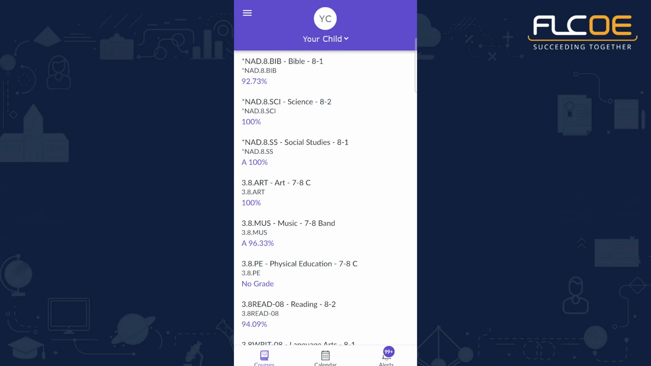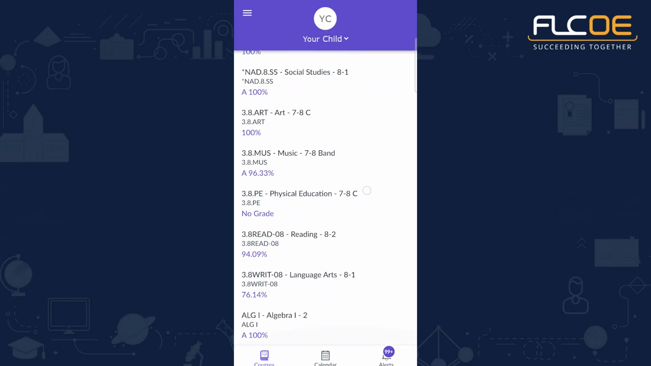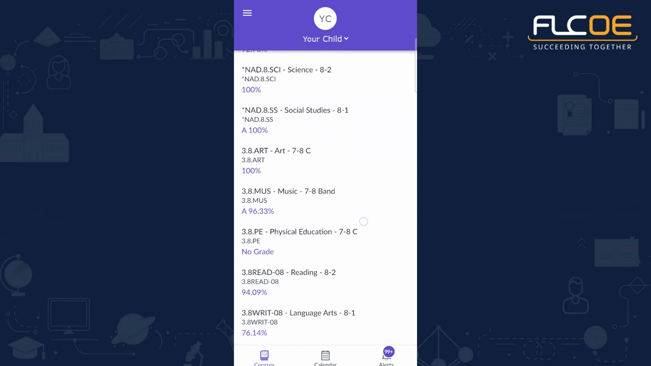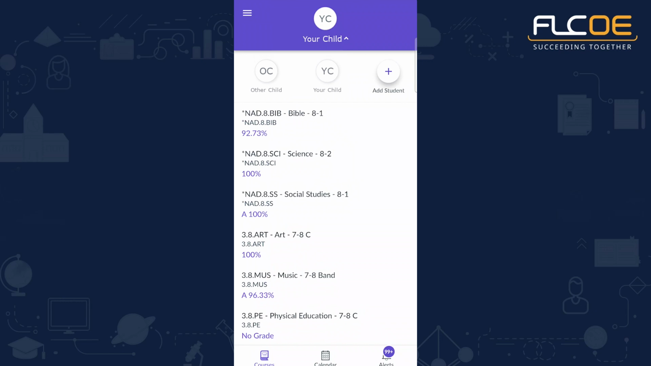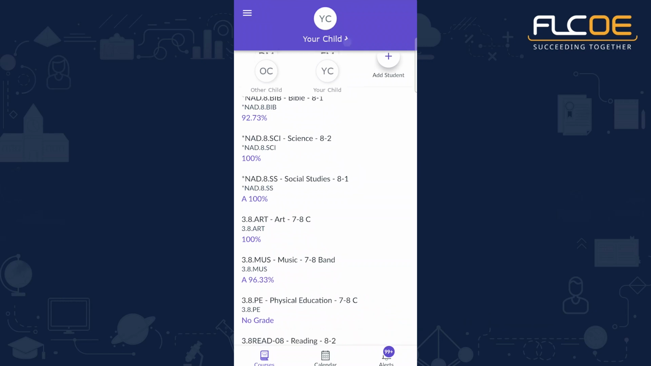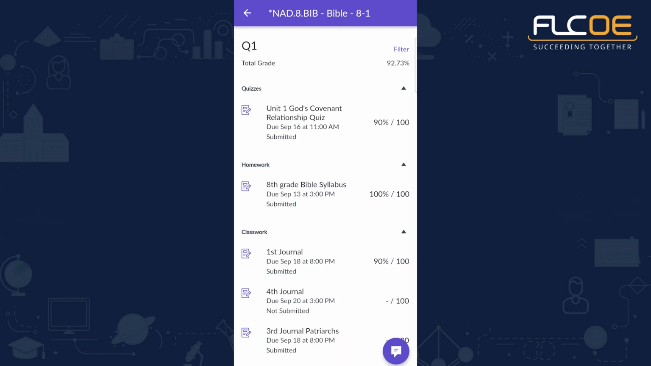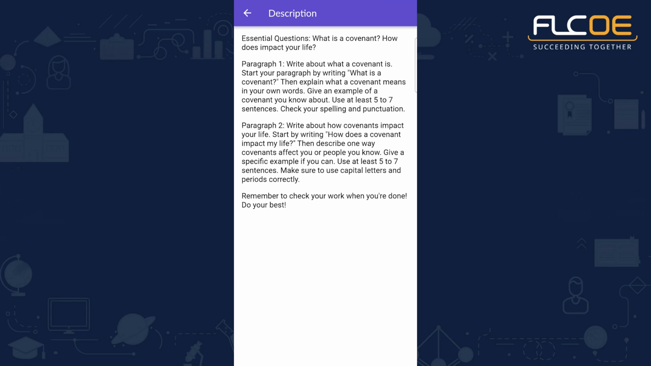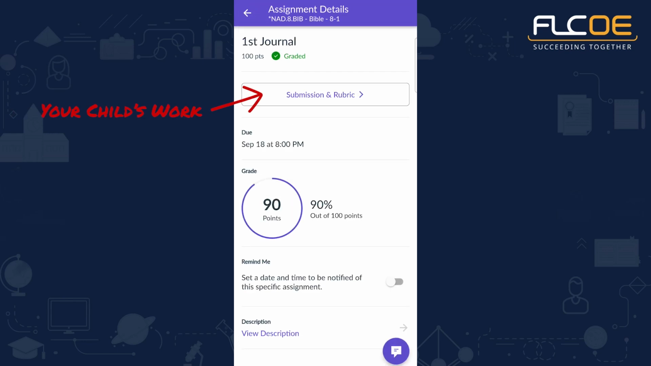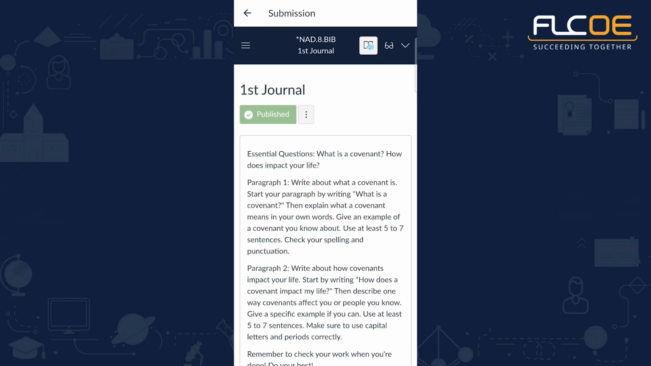Inside the app, you will see each class in which your child is enrolled and their current grade. If you have more than one child at school, you can switch between children using the drop-down menu at the top of the screen. Clicking on a class will open a list of assignments. For each assignment, you can view the due date, status, and grade. Clicking on the assignment will bring more options, including directions for completing the assignment if applicable. You can also view what your child submitted and review any instructor comments about the work that was submitted.